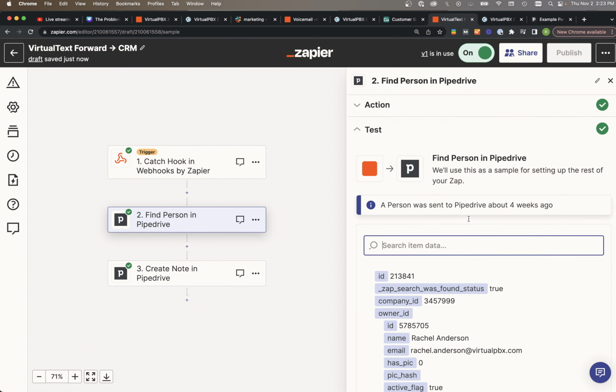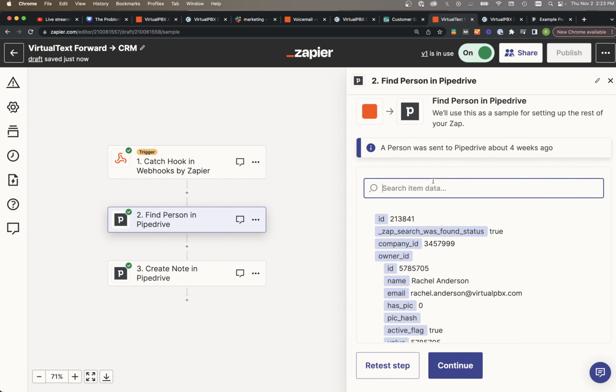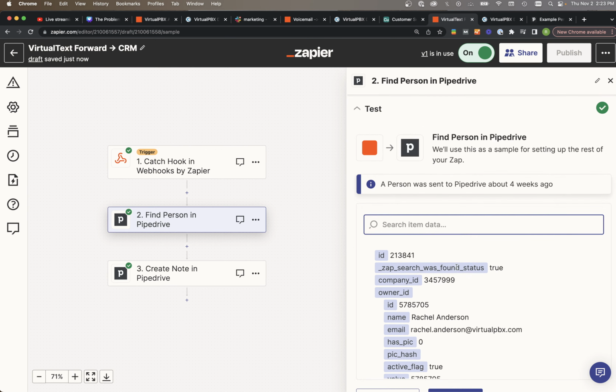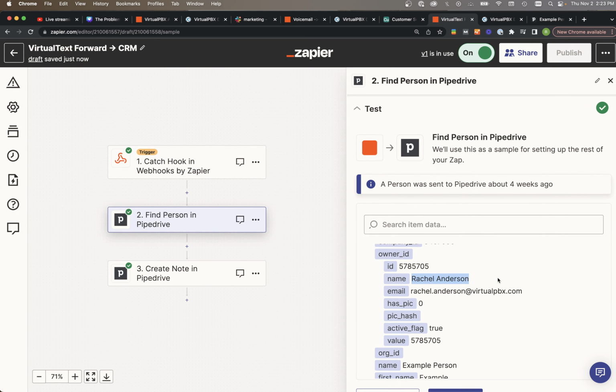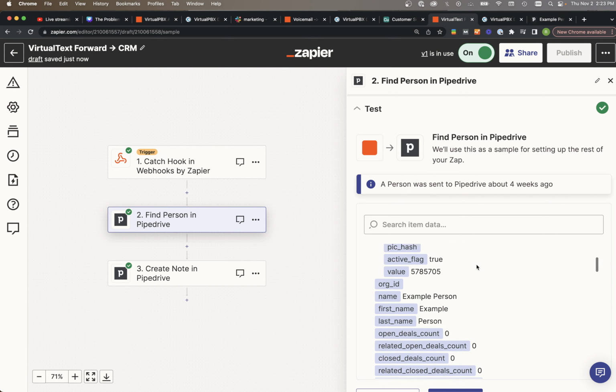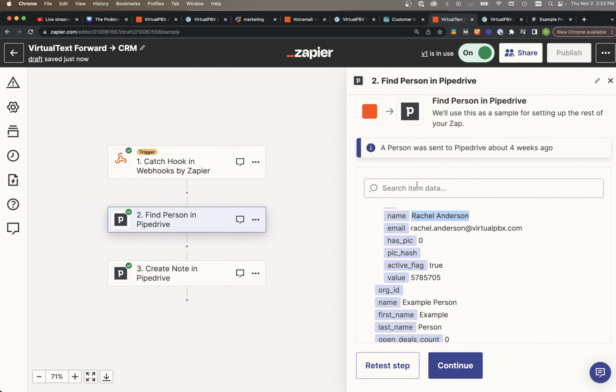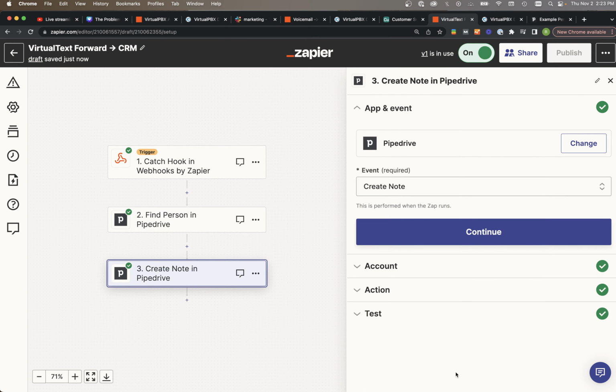Go ahead and hit continue, and again, we're going to test. So we've tested this, and here you can see that the Zap search was found true. It found my test user, Rachel Anderson, with that email, and we have that phone number in there as well. So we have everything that we need to continue. And in our next step, we're just going to create a note on that person with the text message that they sent so that we have the history noted inside of our Pipedrive CRM.